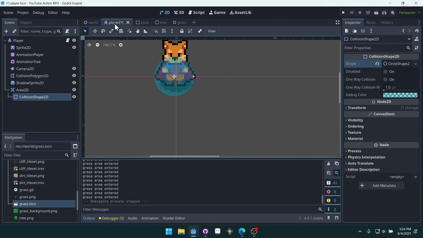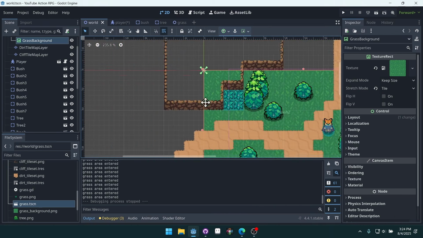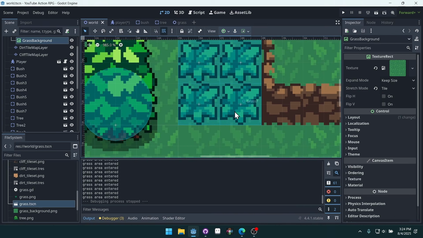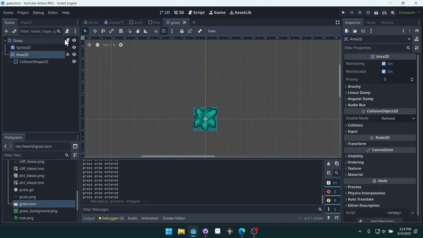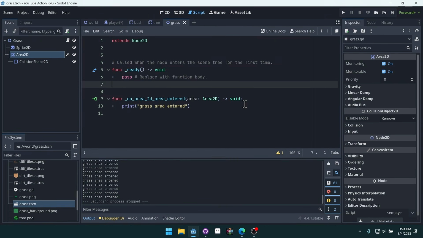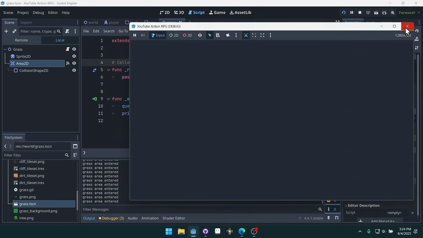Well, it's because technically the grass in our world is touching. All of these bits of grass are touching each other, so their areas are overlapping and triggering the signal on each other, and we're getting this printed right here. In fact, if we were to come into our grass, we want our grass to be destroyed when the area overlaps. We could call queue_free. This is the function for destroying a node. Then when we run the game, all of our grass will be immediately destroyed because it's all overlapping.